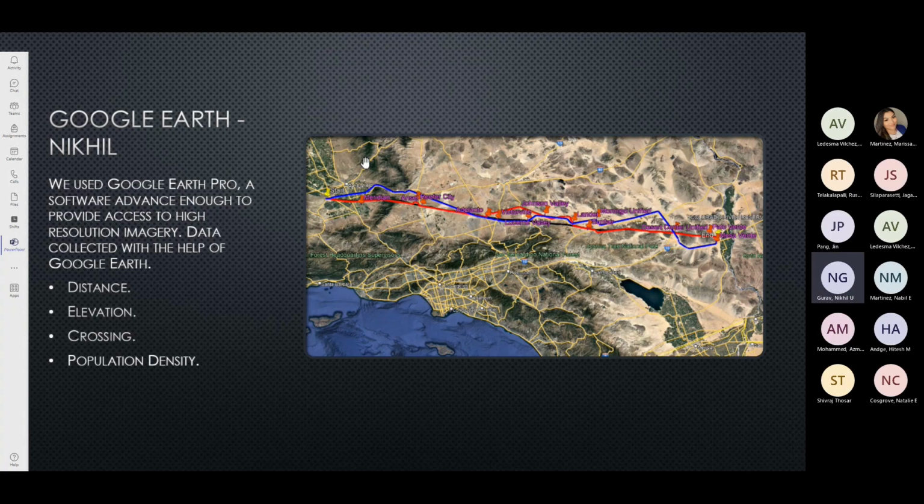The data which we have collected with the help of Google Earth are distance, which is the distance between 2 points in miles, the elevations, which are in feet, and we have tried to cap the elevation or the slope at 1.3%, the number of crossings between the different nodes, and the population density.